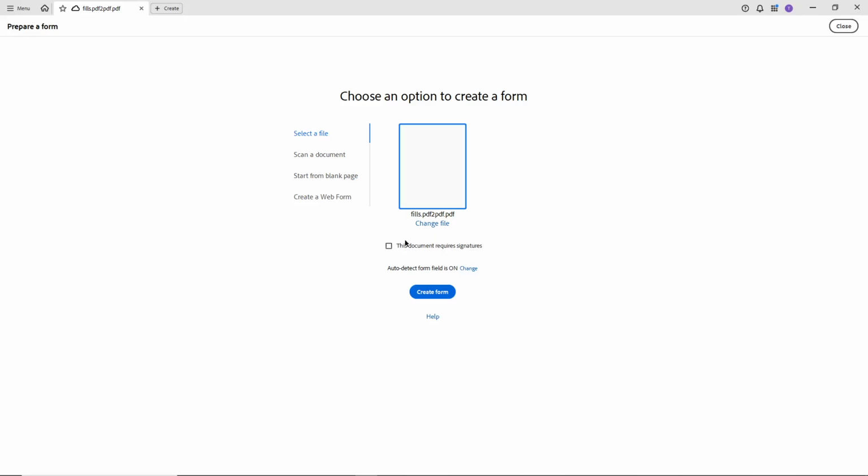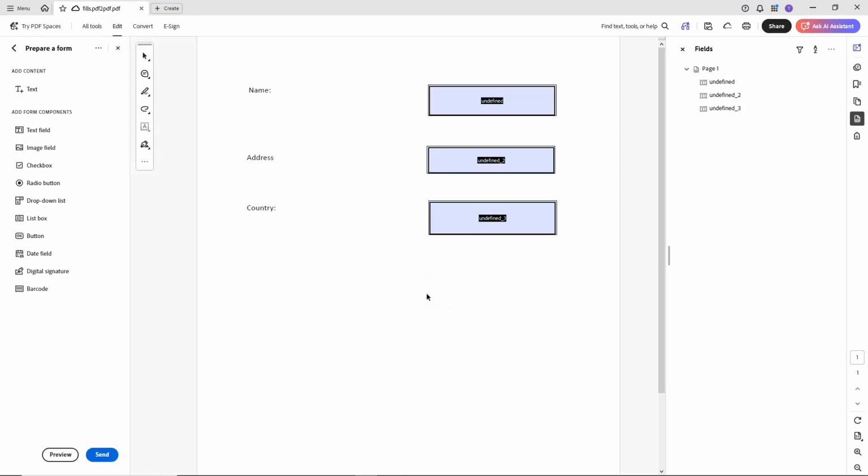This tool is specifically designed for creating and editing interactive PDF forms. After clicking it, you'll need to select Create Form to enter the form editing mode where you can add interactive elements like buttons and text fields.